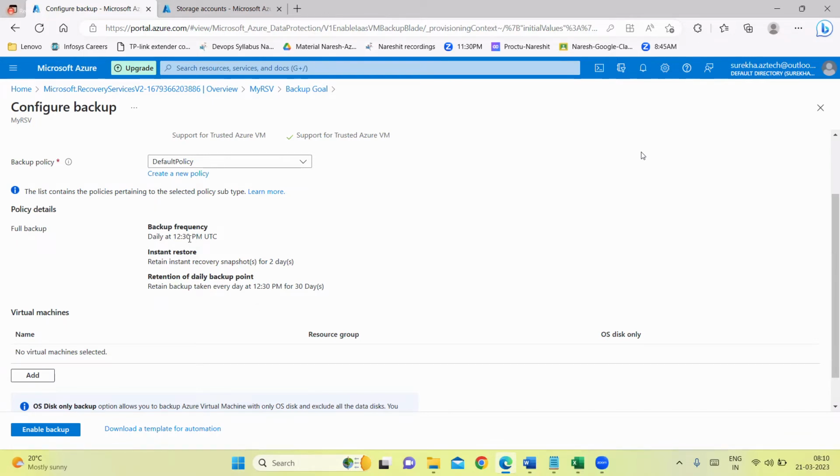You want to take the backup daily at midnight 11:30 p.m. or 11 p.m., or you want to take the backup early morning at 6 o'clock, 5 o'clock. Then this is not suitable for you as per your project requirement. In that case, what will you do? You will go ahead and create a new backup policy. You will say here, create a new policy.